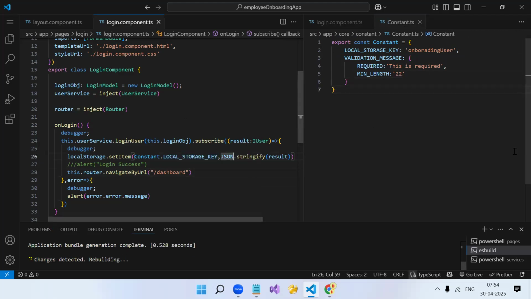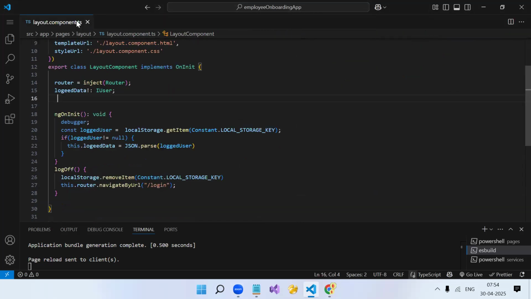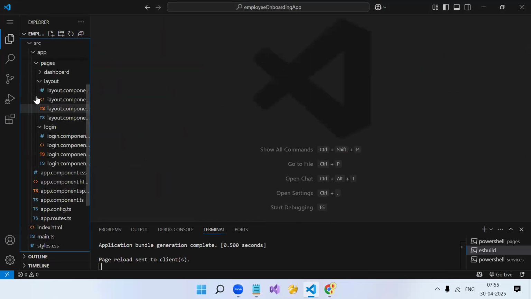Sir, can you give a summary of how you have integrated this post API for the login? So first you have created the model. You are still with the login only. Swati, try to go through the recording.